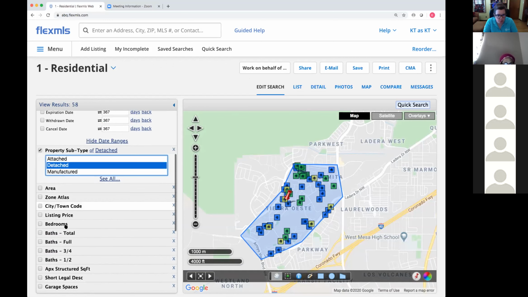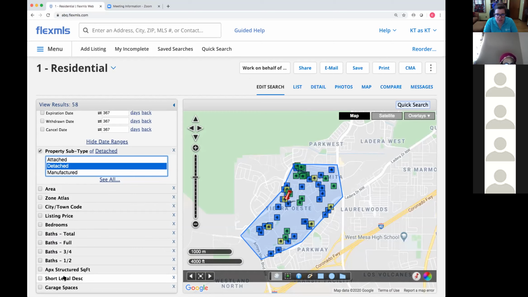And then again, we can come through and narrow down our size. What we leave out this time is the short legal description. We don't need that because now we're searching via map. So we've searched legal description. Now we're going to search map and see what else we can come up with. There may be some overlap, and that's okay.